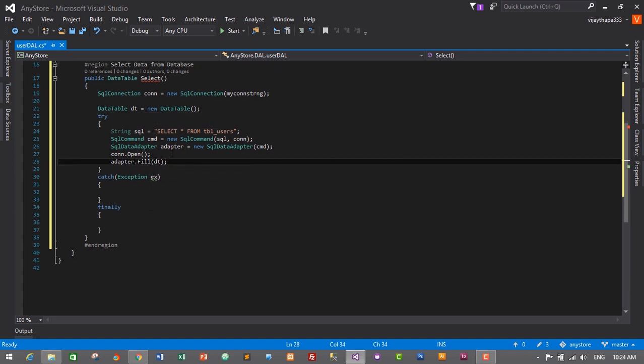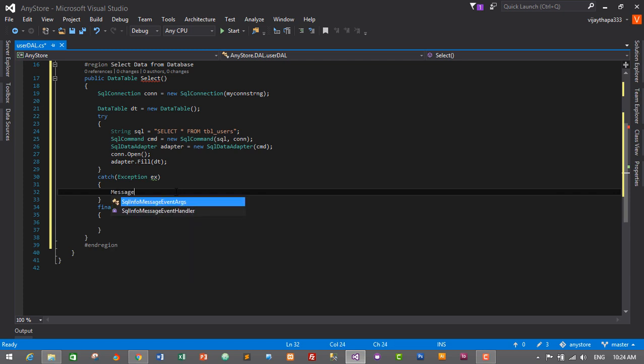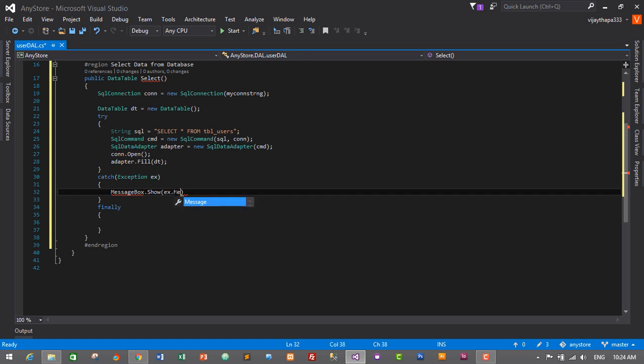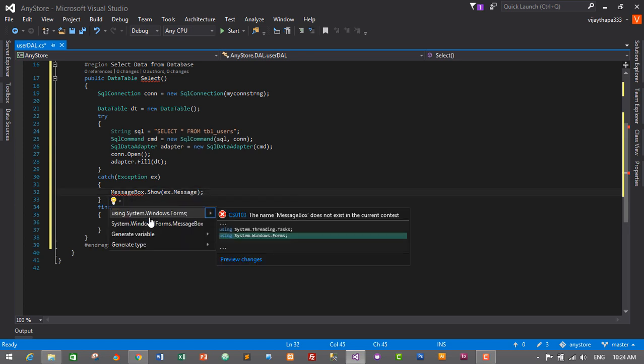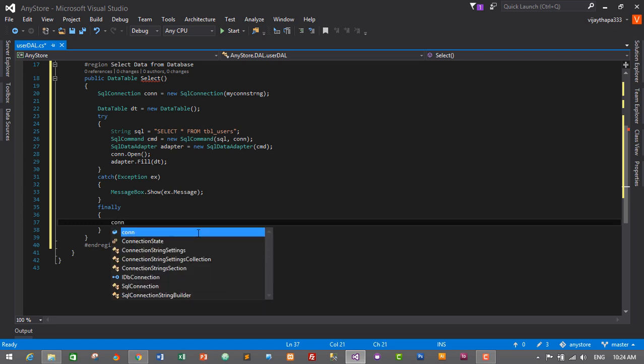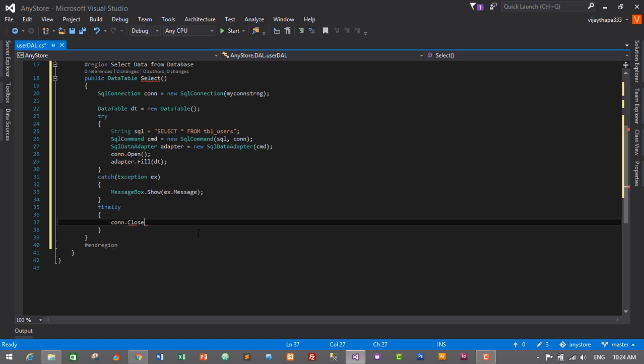So this is it in our try block. In catch block we will throw message if there is any error. For this we will type MessageBox.Show(ex.Message). Just hover over the message box and show potential fixes using System.Windows.Forms. So this will throw out any message if there is any error in our code. And finally we will close the database connection, that is connection.Close.